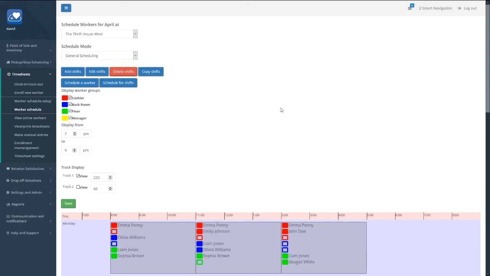So that wraps up the tour of the new Worker Scheduler feature. As you can see, it has a robust set of tools for making your scheduling life easier.